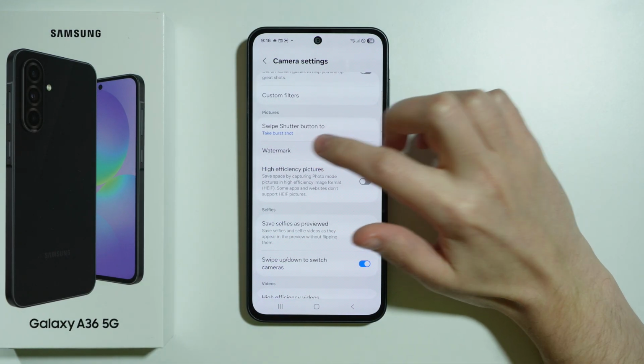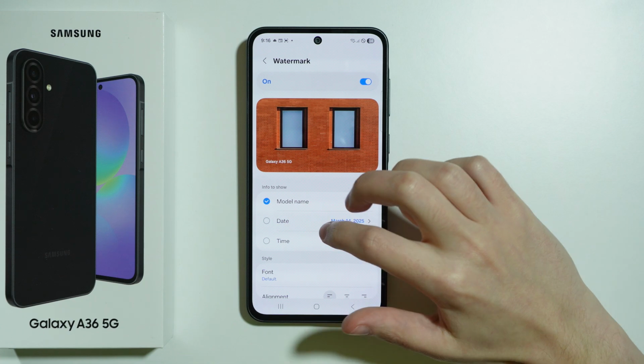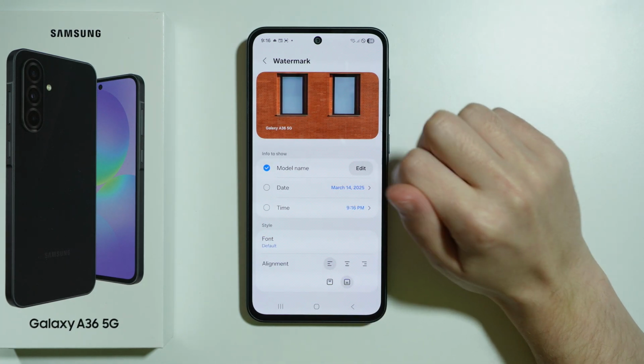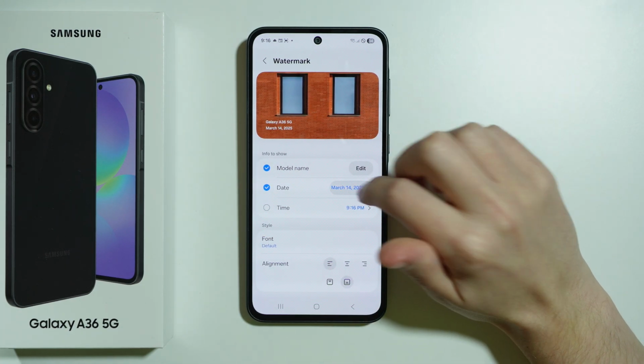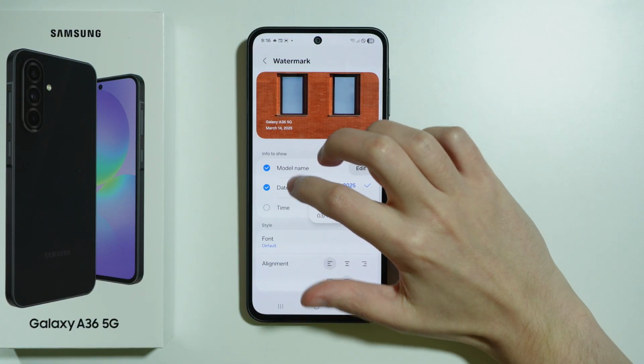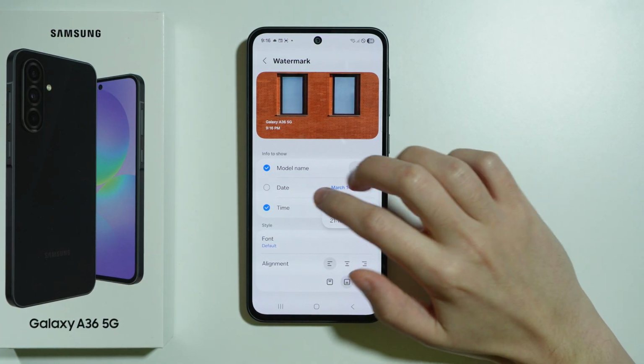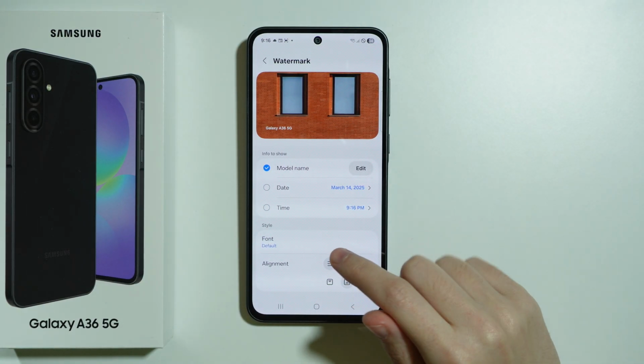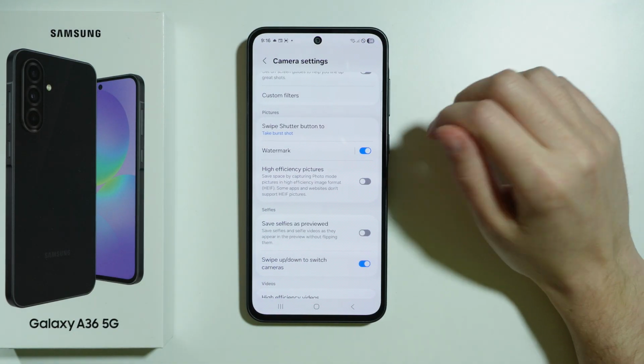Then we also have watermark, so we can enable and disable the watermark, on which we can edit the name of our phone, we can add the date, we can also customize the date, or actually the format of the date, as well as time and its format as well. Then we also have font settings, alignment, and that's pretty much it.